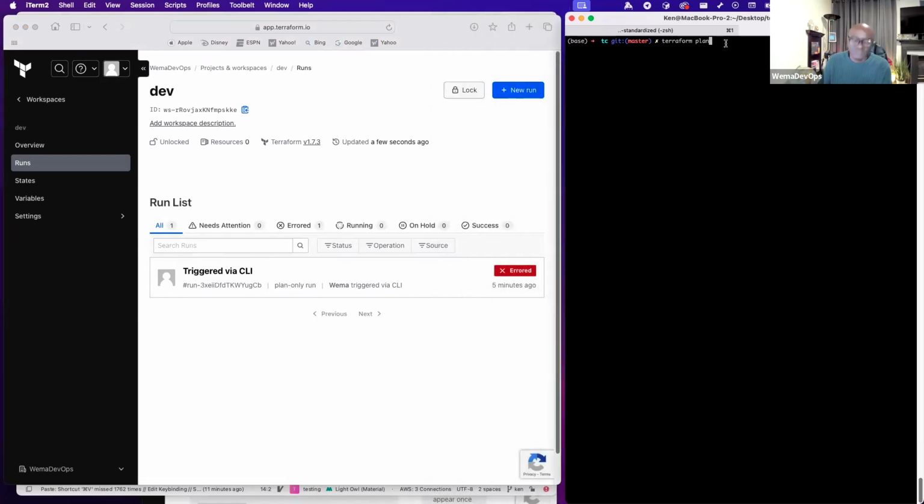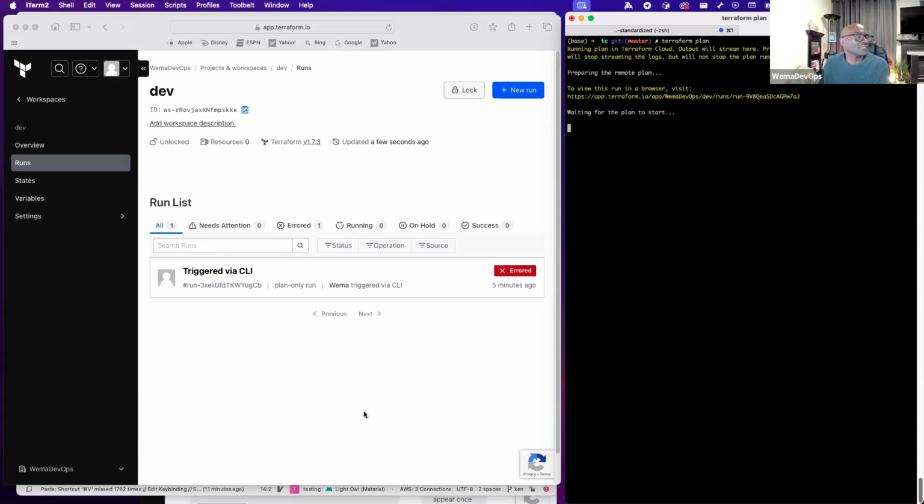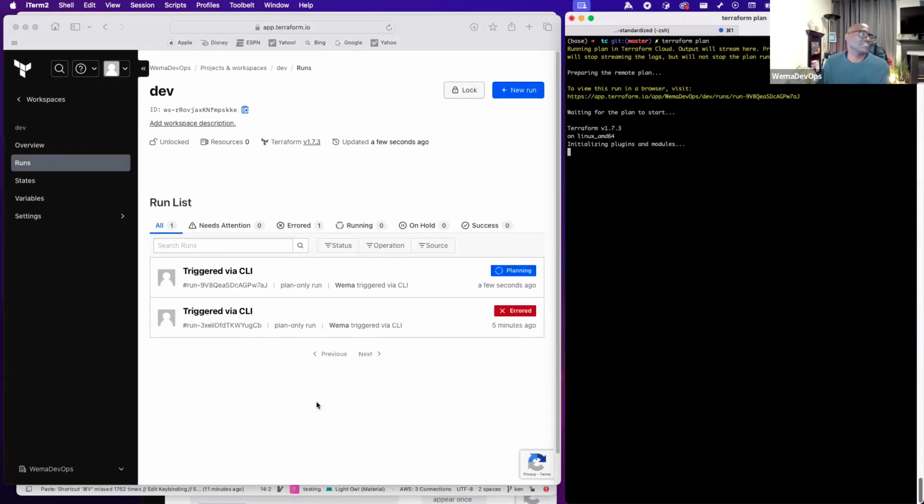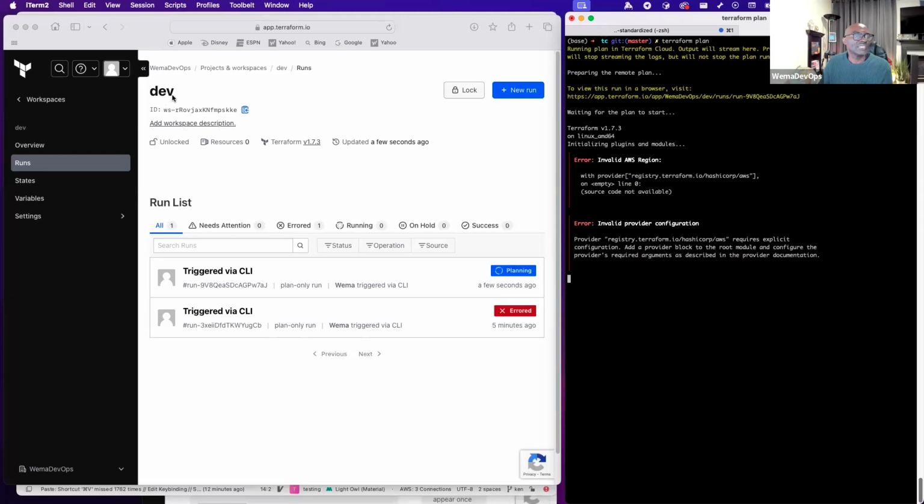Because I've logged in. Right? It's preparing the remote environment. Then it's waiting for this to start. It initializes the plugin. So everything is now happening in the Terraform Cloud in that particular environment.